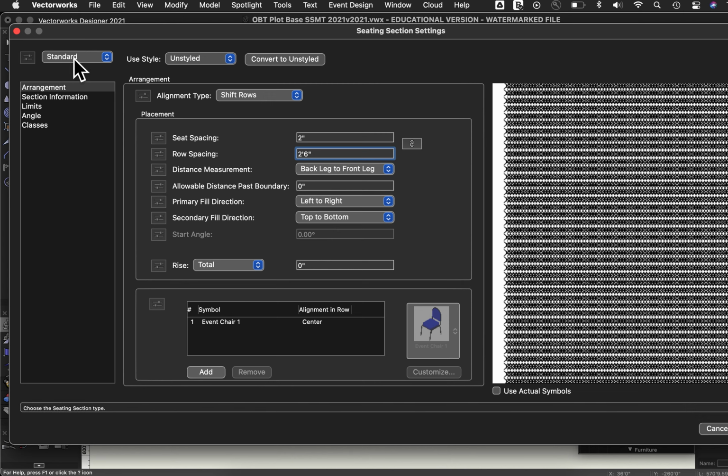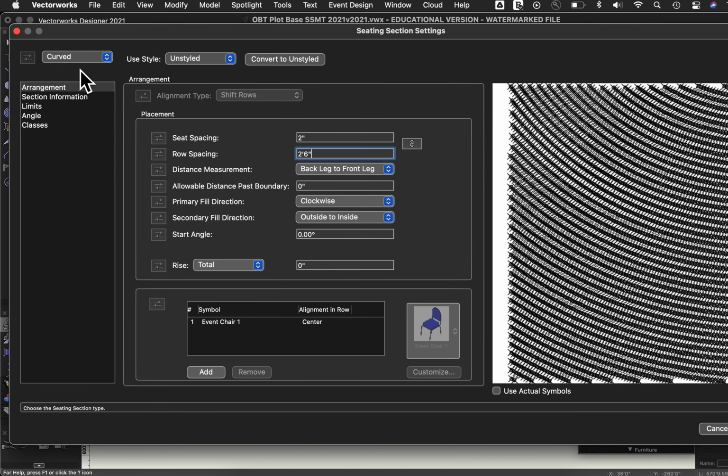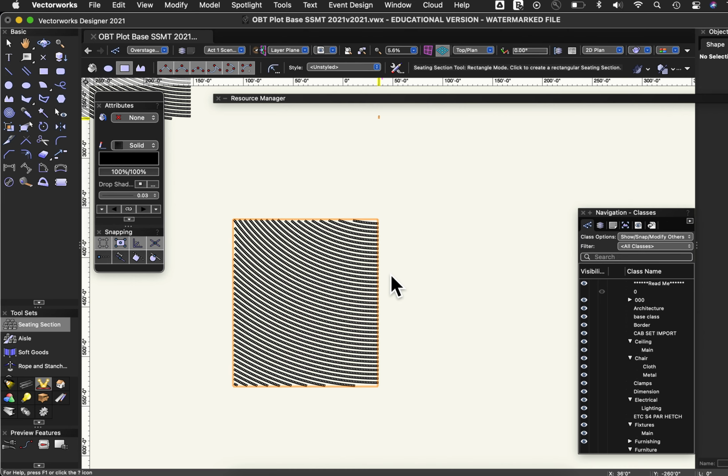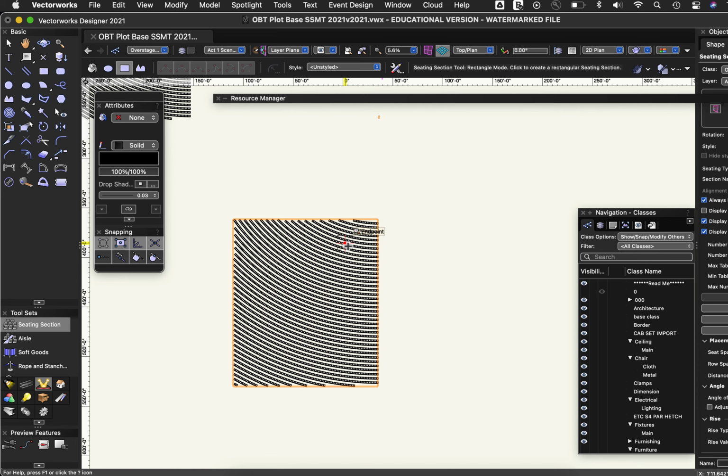So there's multiple options here, one of which is curved, and you're all going to want to select curved because the rows in that theater are not straight across. Now you'll notice that these are all pointing to a specific point, and if I click OK, it's going to fill this momentarily with seats.